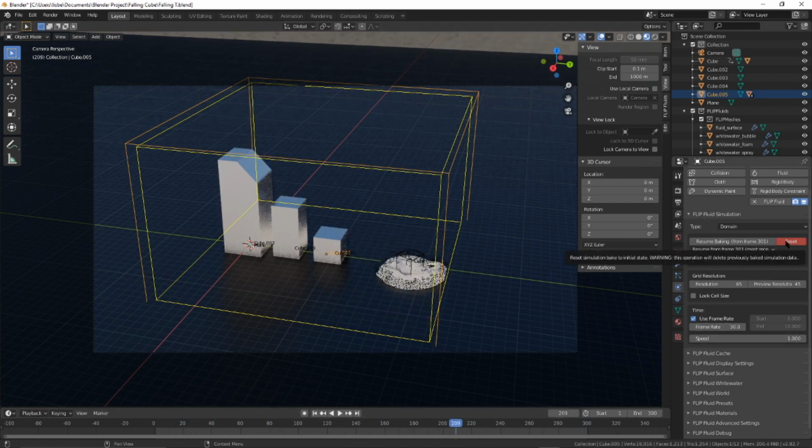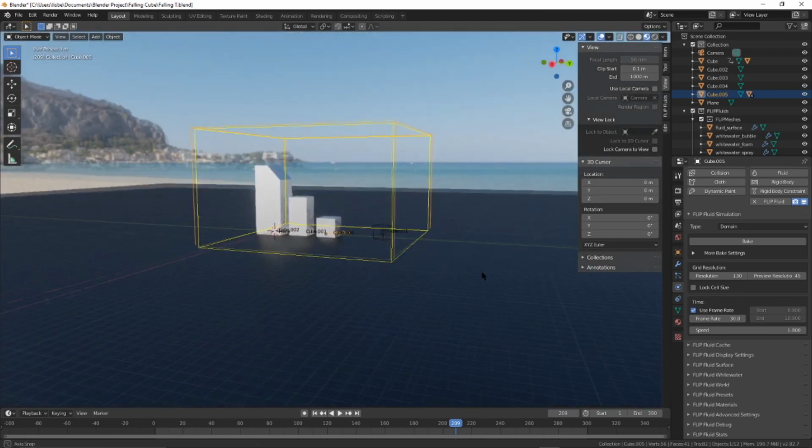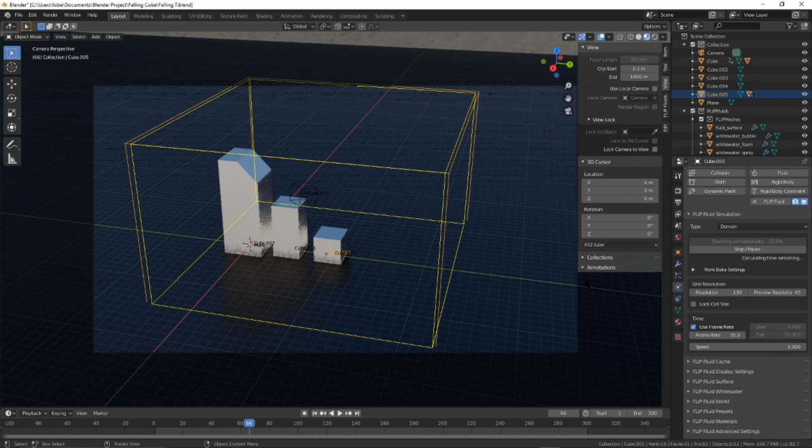So after that, just reset your bake and use a higher resolution. So like I said, I'd recommend for you to use 300. I'm just going to use 130 because I don't want to wait a couple hours for this to finish.